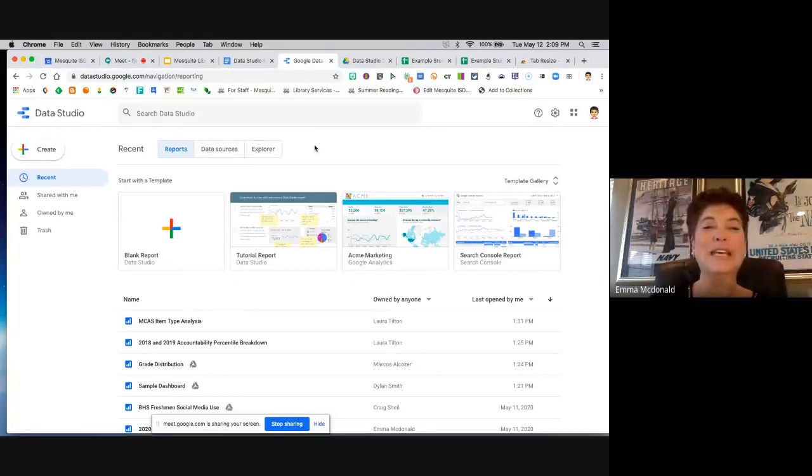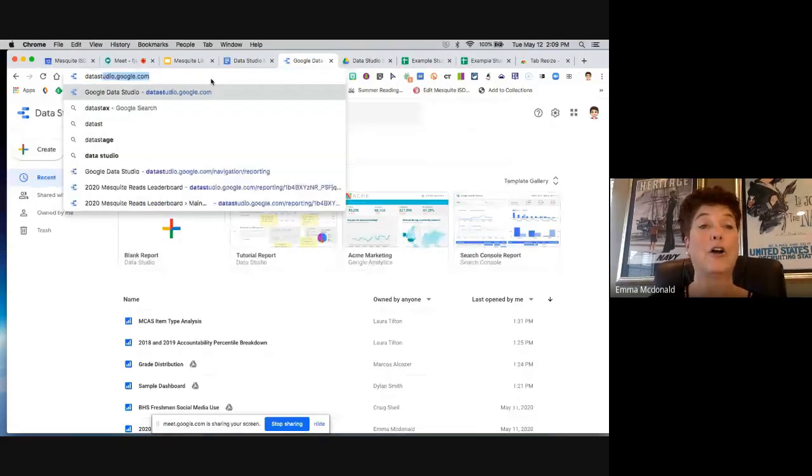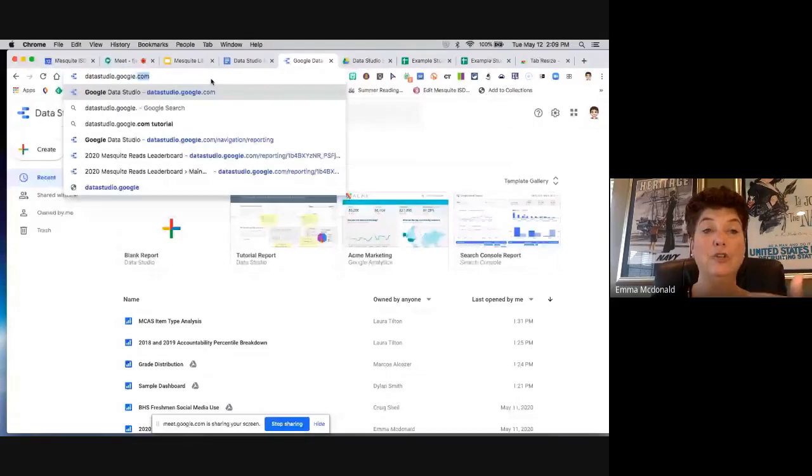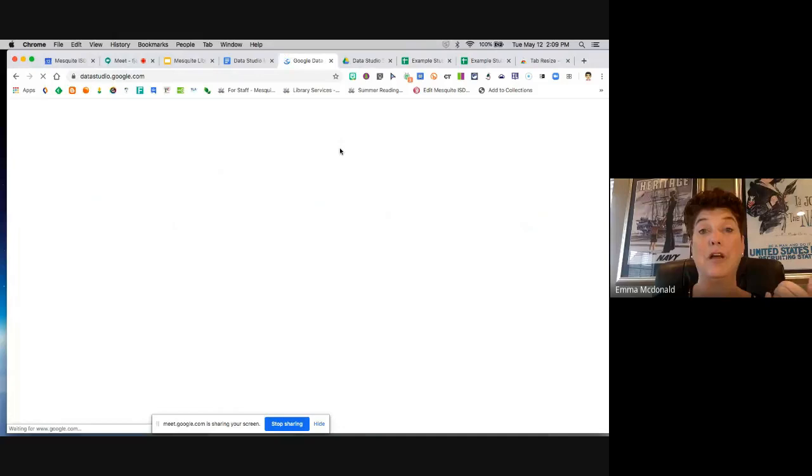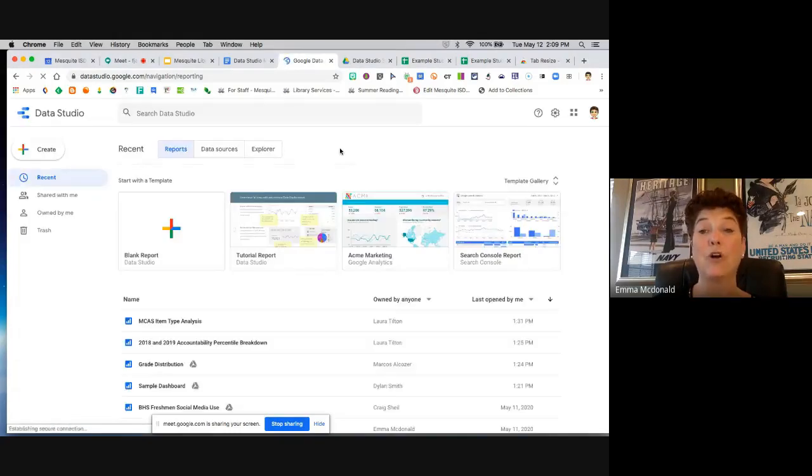All right. To get to Data Studio, simply type in the Omnibar up at the top datastudio.google.com, and it should pull Data Studio up. Every one of us has a Data Studio. We can access it through our Google for Education account. It may ask you initially to sign in with your Mesquite ISD account, but it should just pop right up.